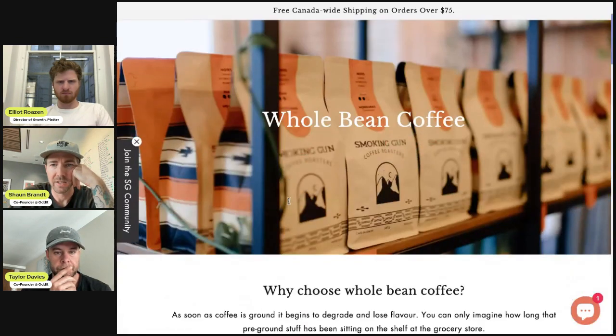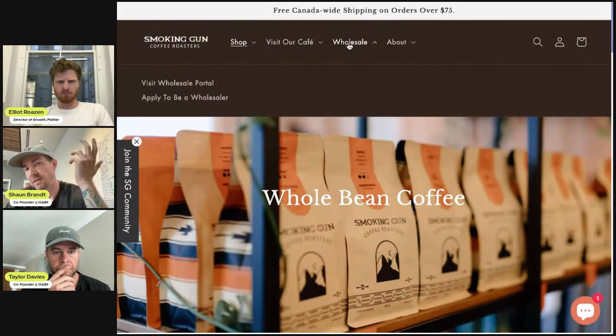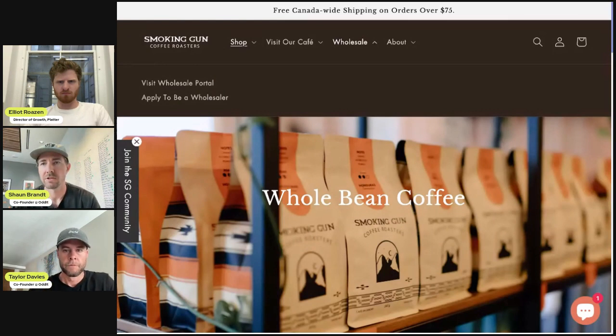Those heading links just take you right to these pages. And wholesale, I'm guessing, like a lot of coffee brands, is an important factor for generating sales, and probably deserves to live up there. But same thing, they can't buy wholesale on site. The primary purpose of this site is selling coffee online. Secondary is wholesale. I'm just making that assumption.